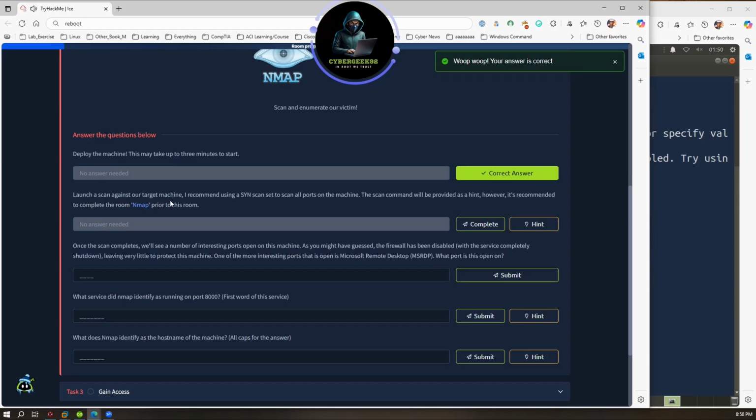Launch a scan against our target machine. I recommend using SYN scan, set to scan all ports on the machine. The scan command will be provided as a hint. However, it's recommended to complete the room nmap prior to this. Complete. Once the scan completes, we'll see a number of interesting ports open on this machine.